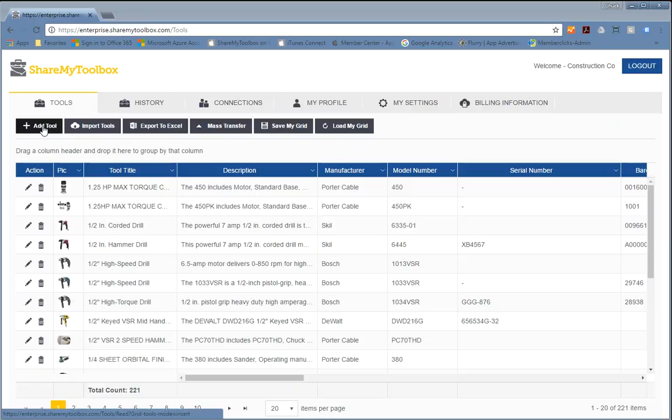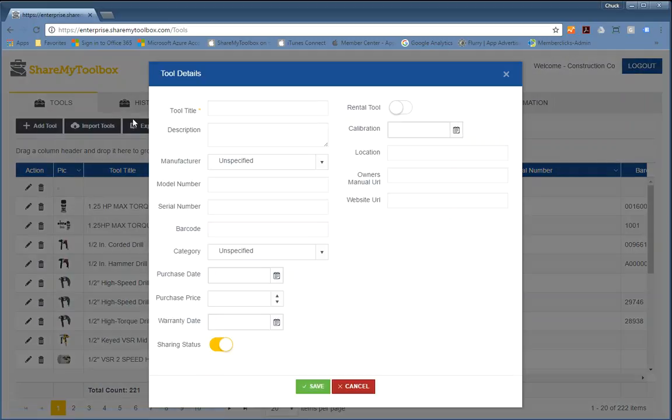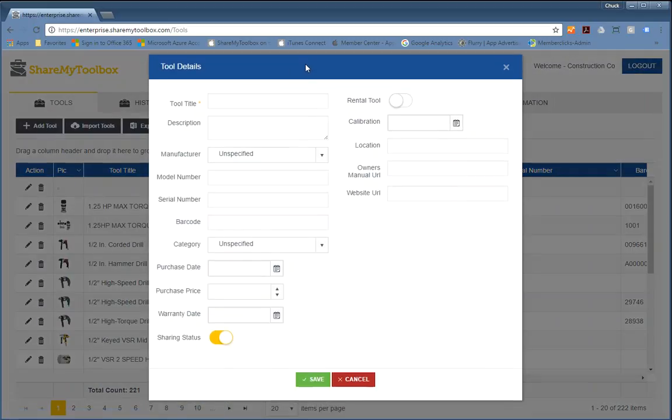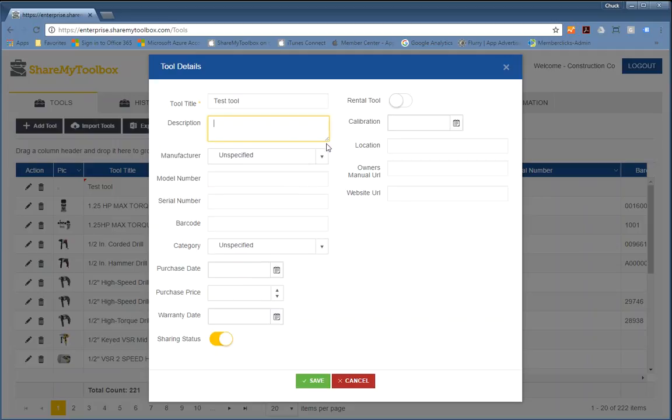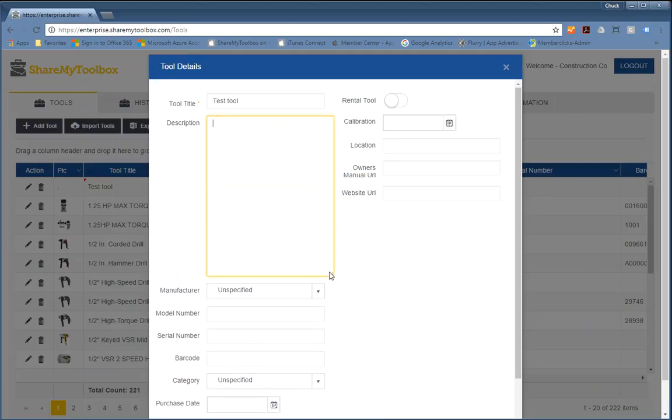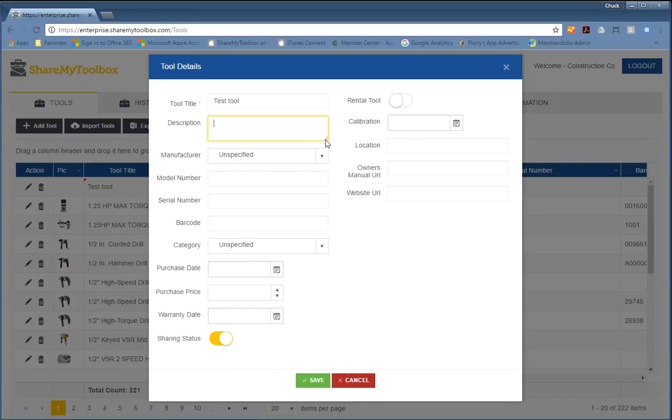Click Add Tool, and a display box will appear. The minimum information required for a tool is a tool title. You can complete the rest of the grid at your option. Note that the description field is actually a very, very long field, so it could contain potentially pages of information.